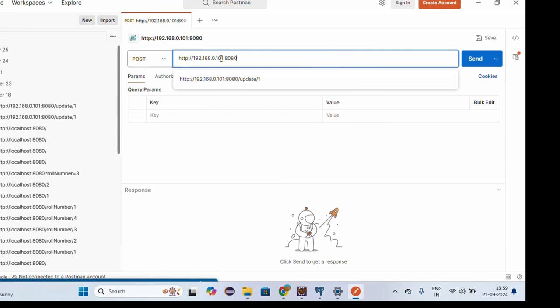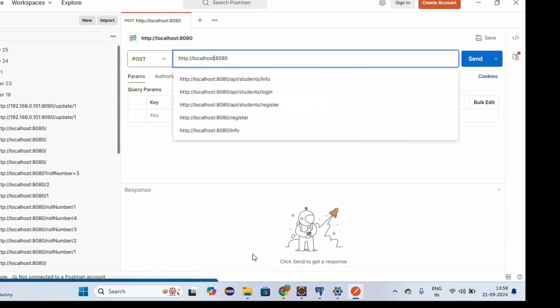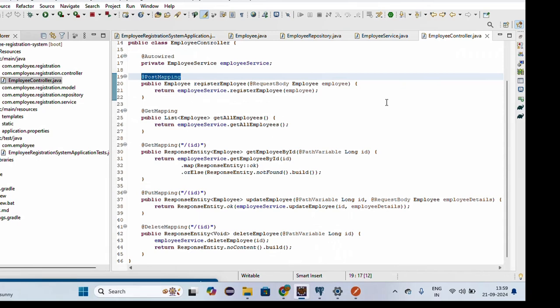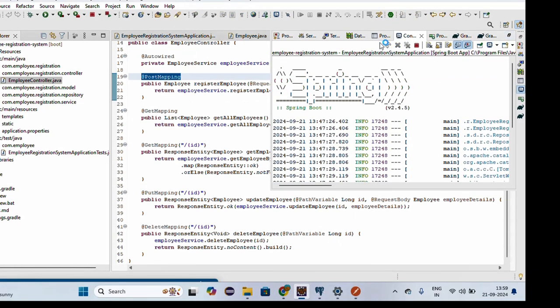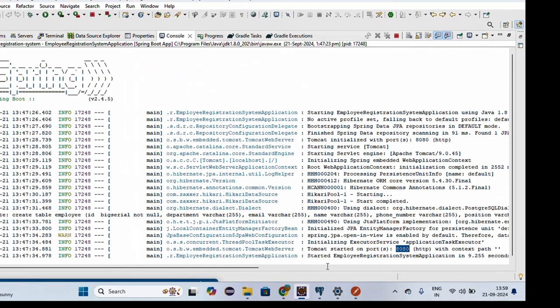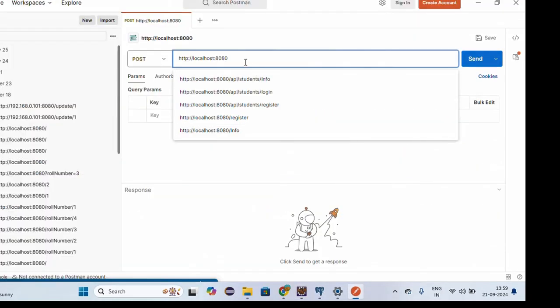HTTP IP. So what is the IP we are going to mention? The application is running on my system, right? Local system. That's why I'm going to mention localhost. On the port, the application is running on which port? At the end you can find 8080. It is running under the 8080 port.